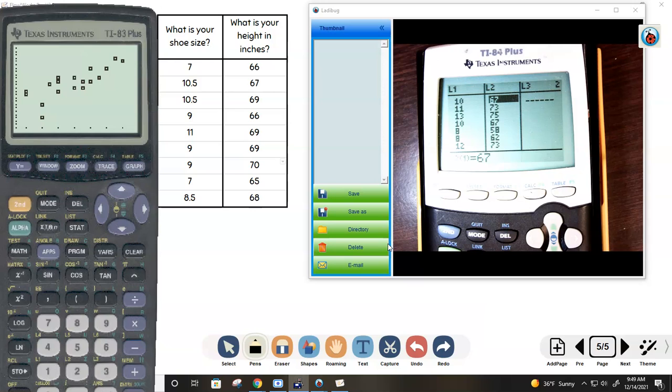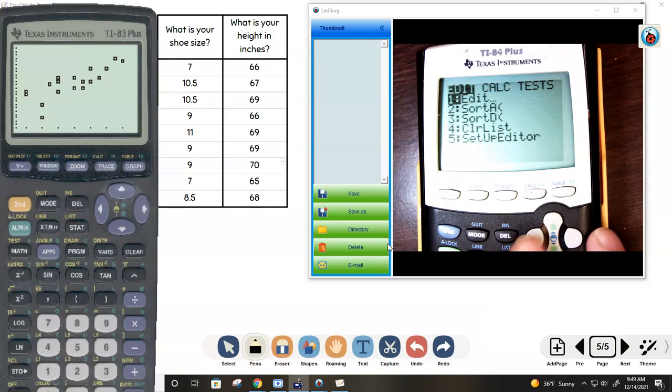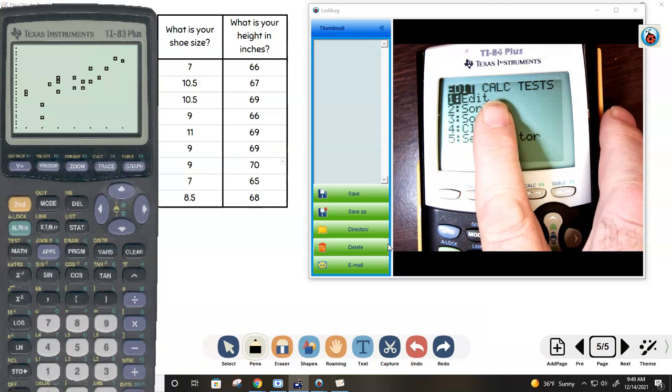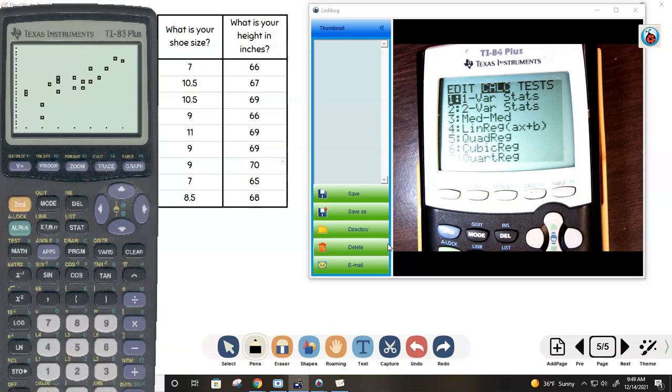So under stat, I still have all that data. I've typed that in here. But we're going to go back to stat. And instead of doing edit, we're going to go over here where it says calculate and look at your options. So this has a lot of options. So 1 variable statistics, 2 variable statistics. If you just want to find things like mean, median, mode, 5 number summary, you would do either 1 variable statistics on just one column or 2 to do on a pair of them. Med-Med is another form of a linear regression. It gives us a similar line, but we're going to focus on the linear regression line.